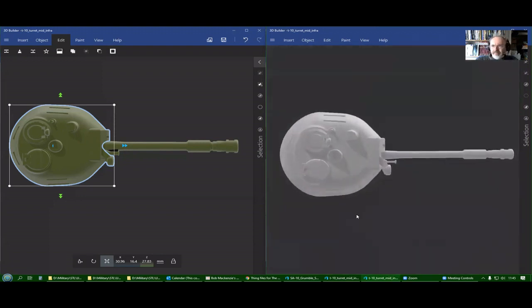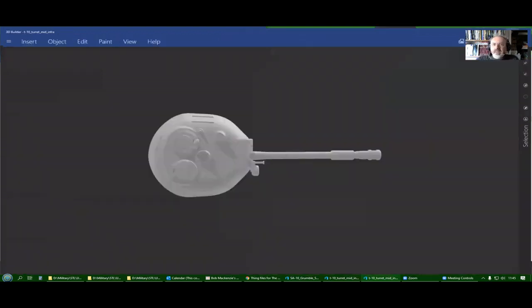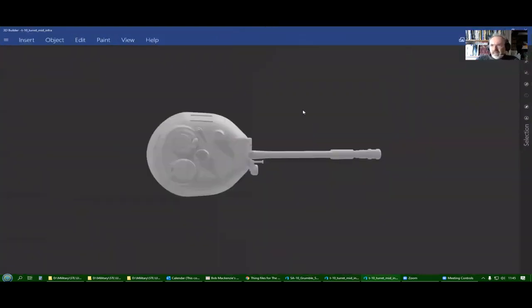So what are we going to do? Well, basically, we're going to thicken up this gun barrel to make it more sturdy, and we're going to thicken up the machine gun to make it more sturdy. And eventually, it will look like this. So we're going to maximize this so we can see it properly, and let's get started. We're basically using the split command.